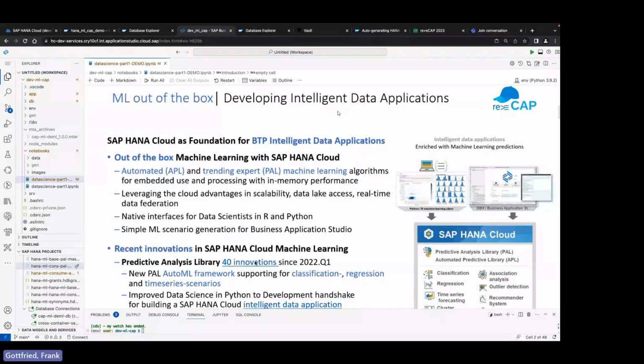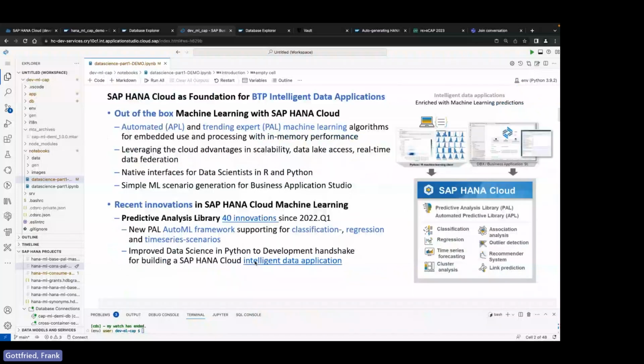For data scientists, beyond the developer interfaces in SQL, we provide interfaces in R and Python. And that's also the role we want to show here today. Data scientists working in Business Application Studio with a Python environment, generating some code, generating some CAP artifacts, and then Frank playing the role of the CAP developer, taking that and embedding this into the application. In our latest release from June, 2.17 of this Python machine learning client, we've added these additional CAP generation capabilities, which we want to showcase today.